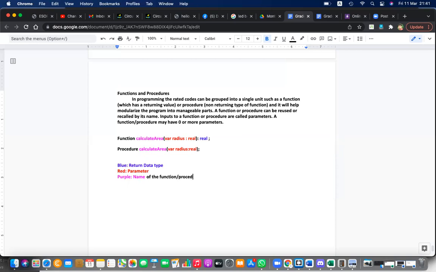So why am I using colors? Because it's difficult to draw arrows, right? But you can just point arrows and show the things.